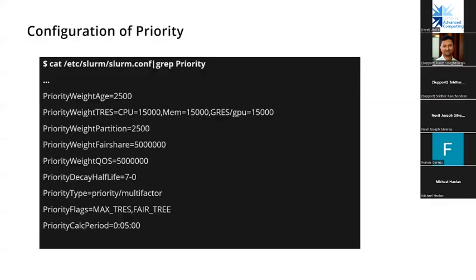Coming to the fair share value calculation. Again, these values are defined in slurm.conf. If you cat slurm.conf and grep for priority, those are the values that are defined. There are weights, and also there is a priority decay half-life.